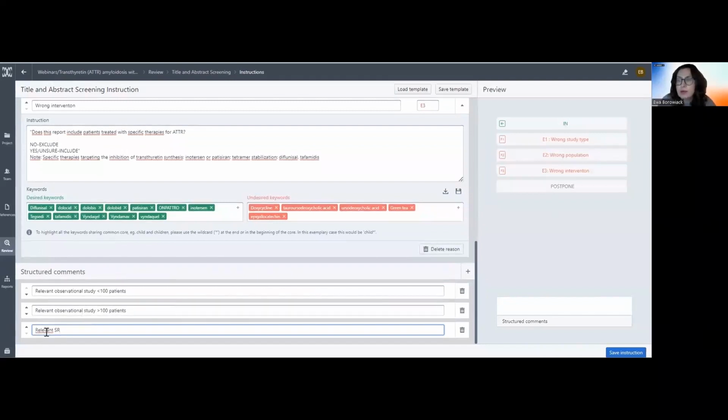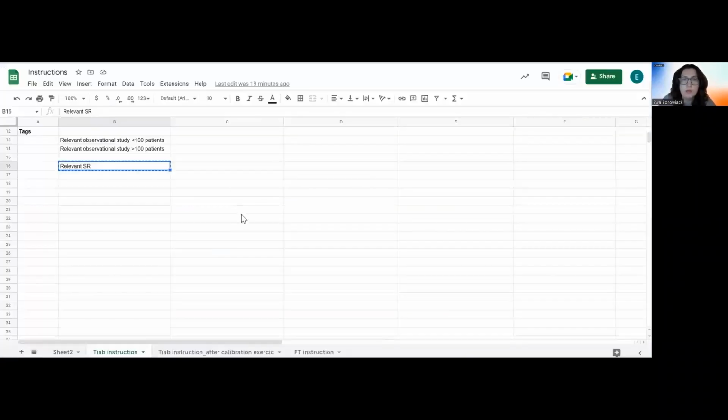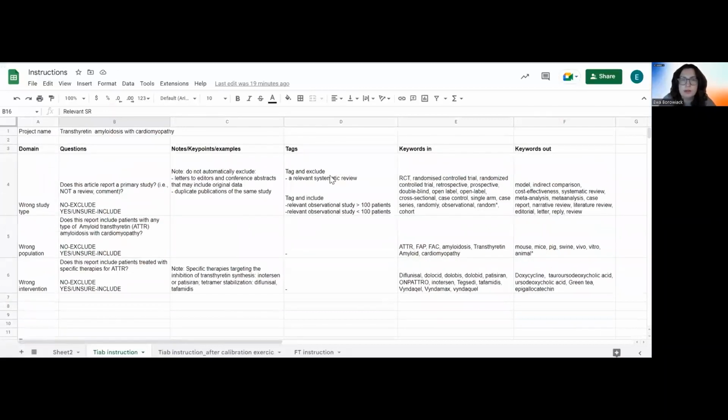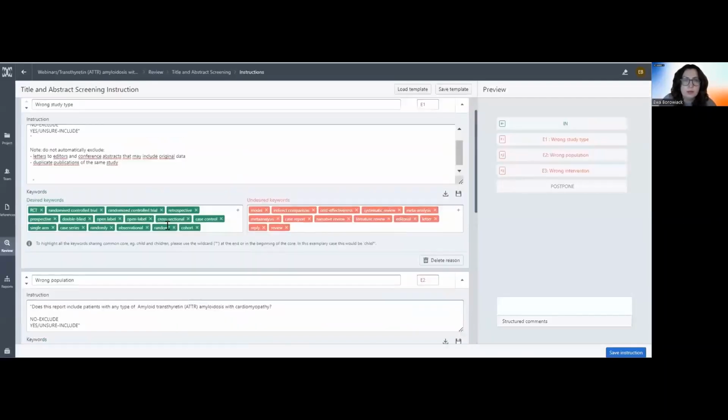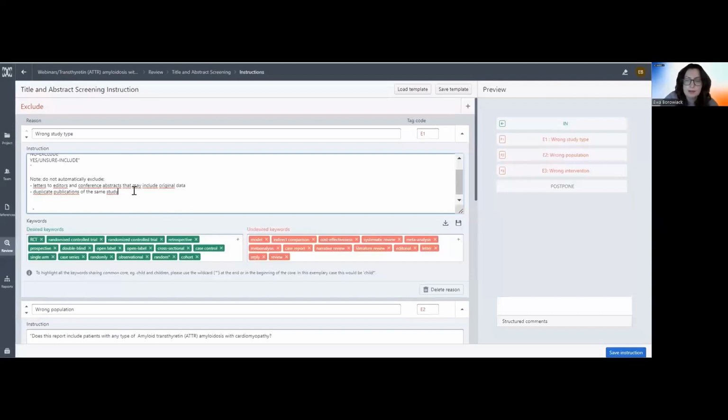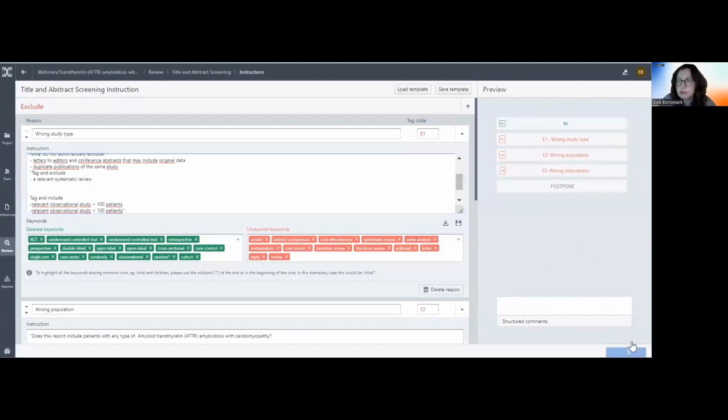We have to remember to add this tag instruction for our screeners. And to do this, I copy the instruction for study type and add it to the instruction field. To finish this stage, you can save the instruction. And now our screening guide is ready to validate in the calibration exercise, but first some theory.